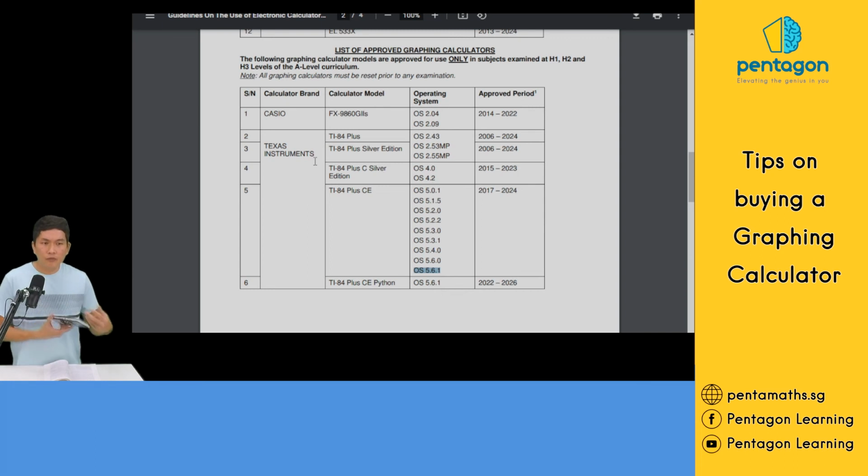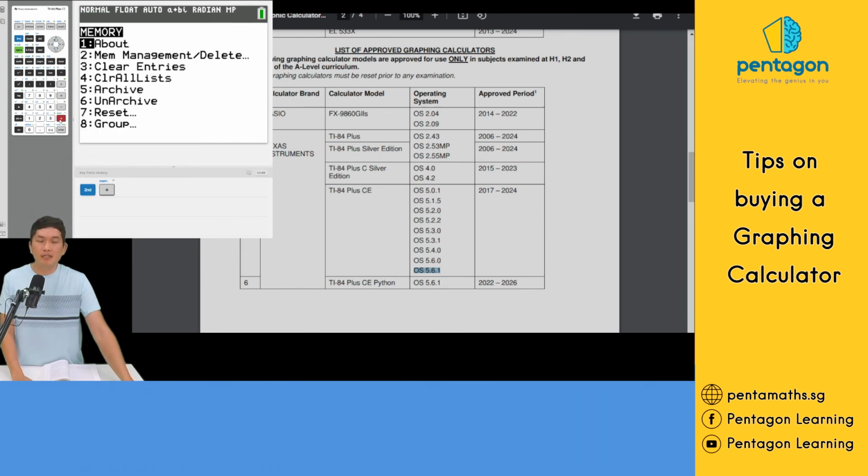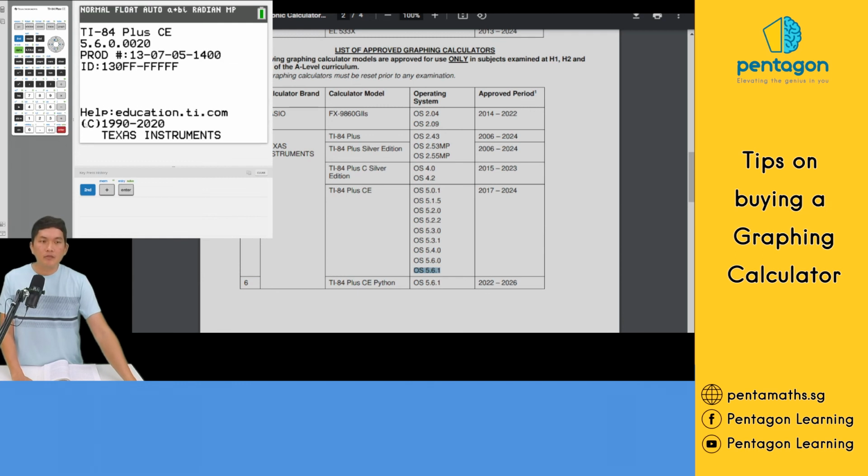Now, if you do go buy a graphing calculator secondhand on Carousell, how do you then check the operating system? Let me show you. First, you press the blue button, which is the second, which is sort of like the shift button. Then you press plus. You'll be in the memory menu, choose number 1 or just press enter. Then you can see this is your OS number, 5.6.0. So this calculator is good to go for A-level exams.